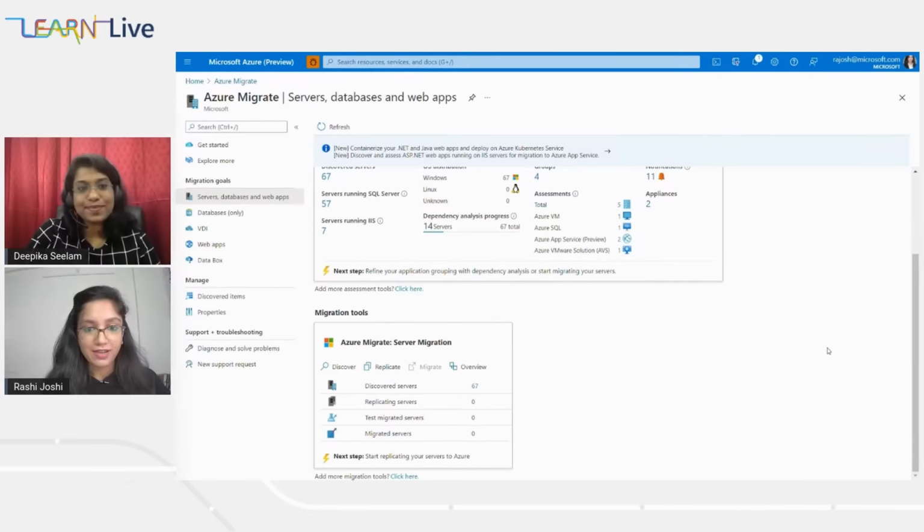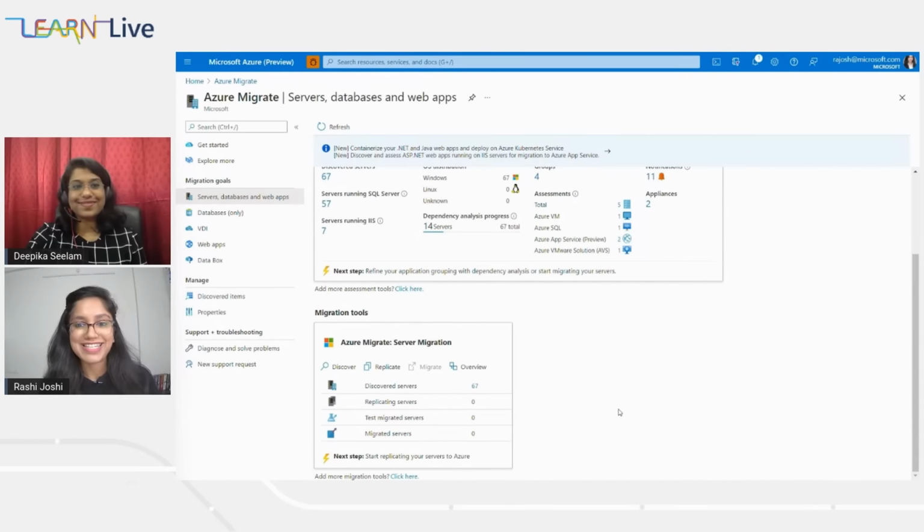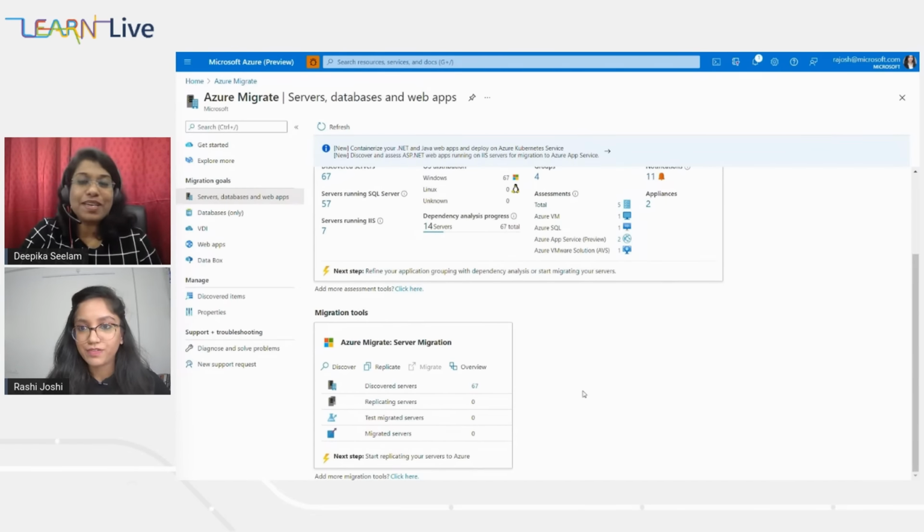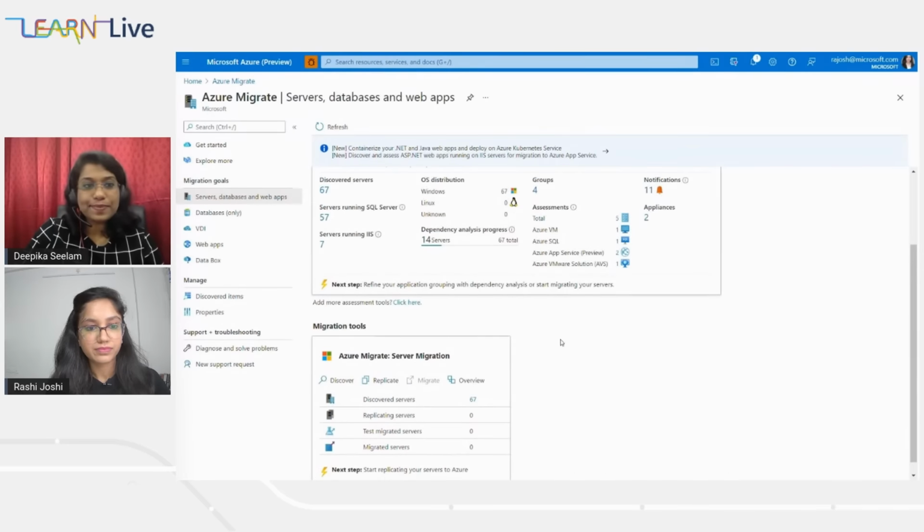So yes, we had a breathless assessment demo. Yeah, that was amazing, Rashi. I think I truly love the assessment demo. But like you said, let's shift gears. Let's look at how the server migration tool can be leveraged. Rashi, are you set? Yes. Okay, let's move on and get started with the server migration demo.